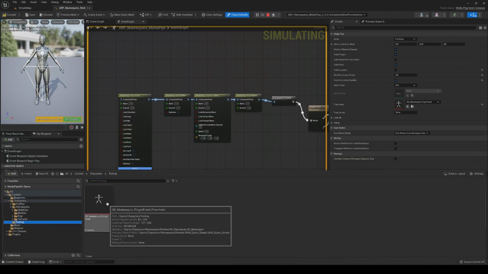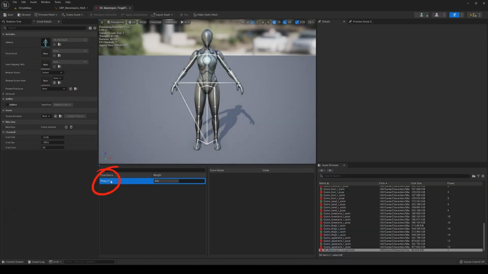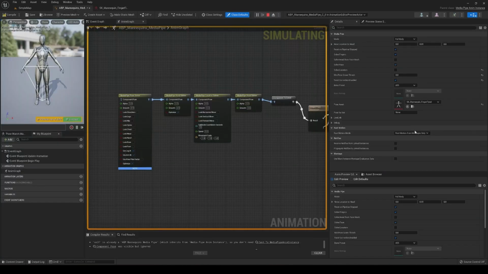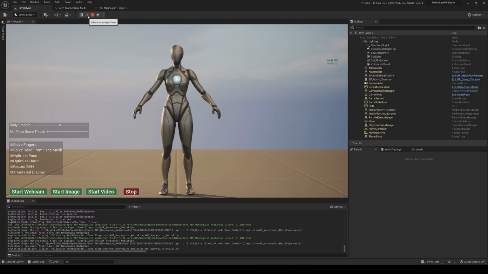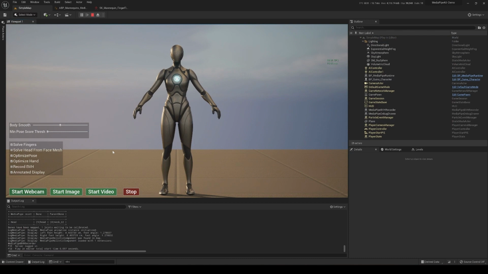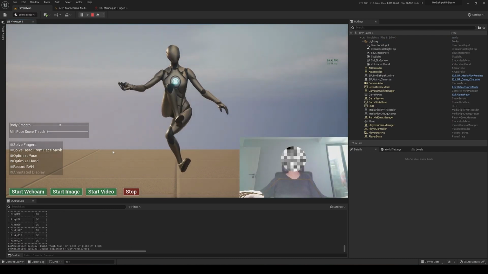Just to recap, the pose curve name is here. Fill it in on the init pose variable. Save and compile the animation blueprint, and the finger correction is complete.